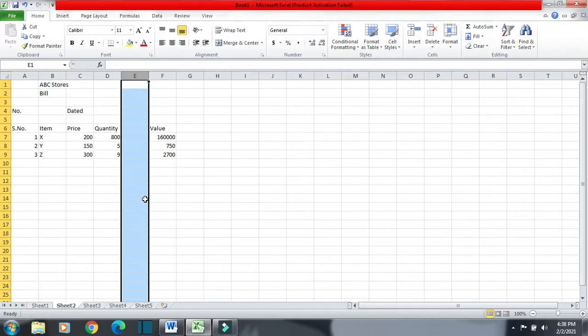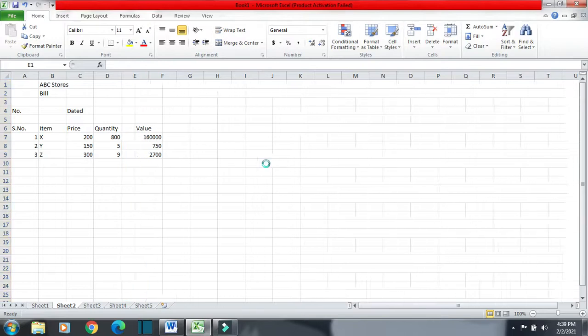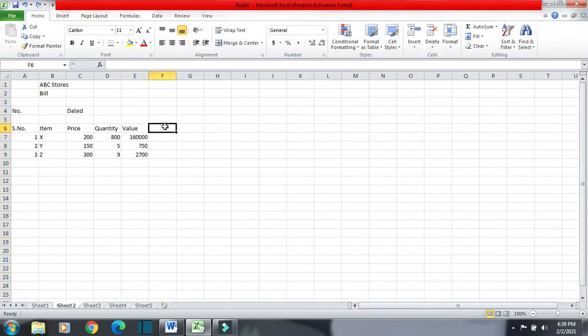Suppose the work done by me is wrong, so I can undo my action by clicking here. One more thing is there, we have the shortcut for undo, Control plus Z. I am just going for Control plus Z. You can see I have undone my action.